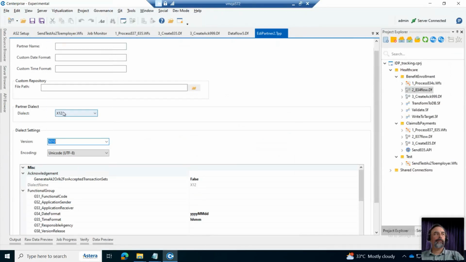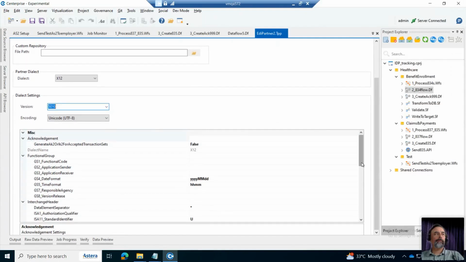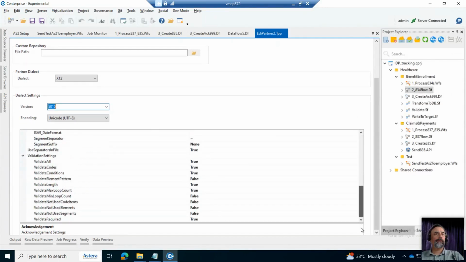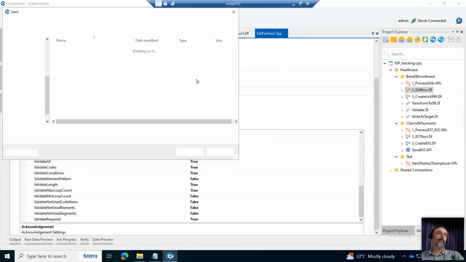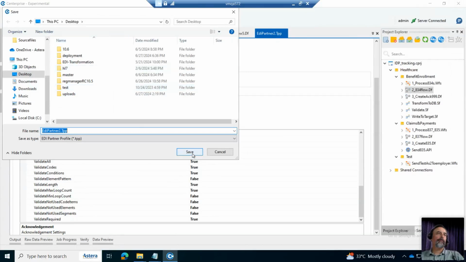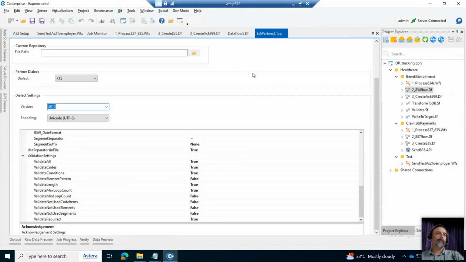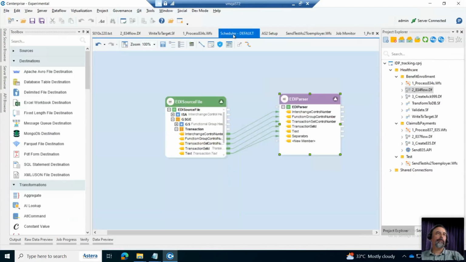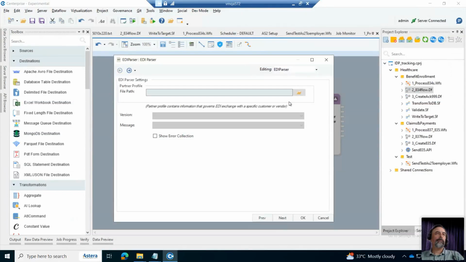So this is a partner profile that we can create for some rules or validation settings. We can check what validation settings we have to do and what we don't. But yeah, this is the file that I'm going to be using for that parser. So, back to here. We're going to configure the parser again.